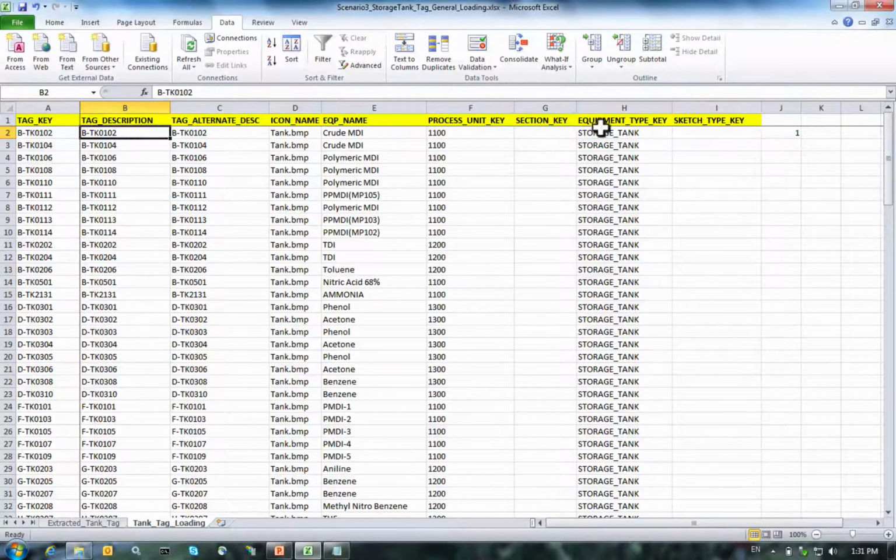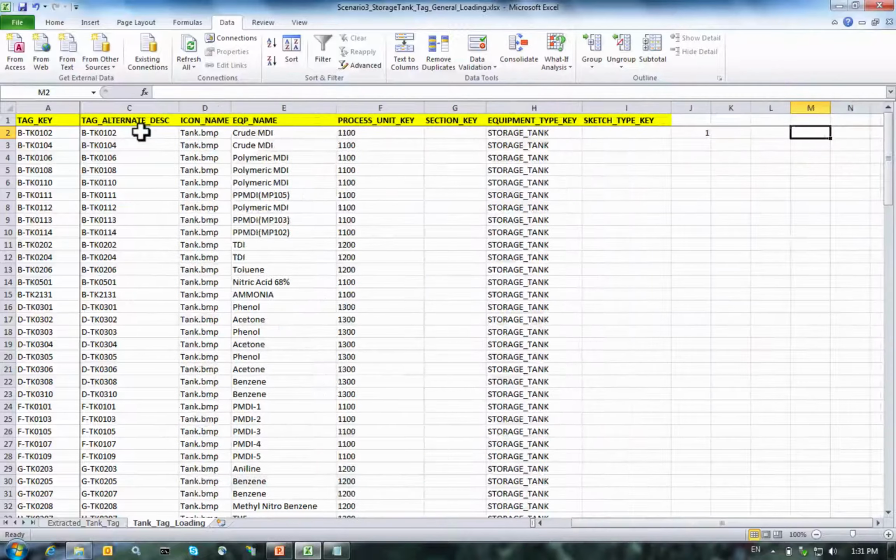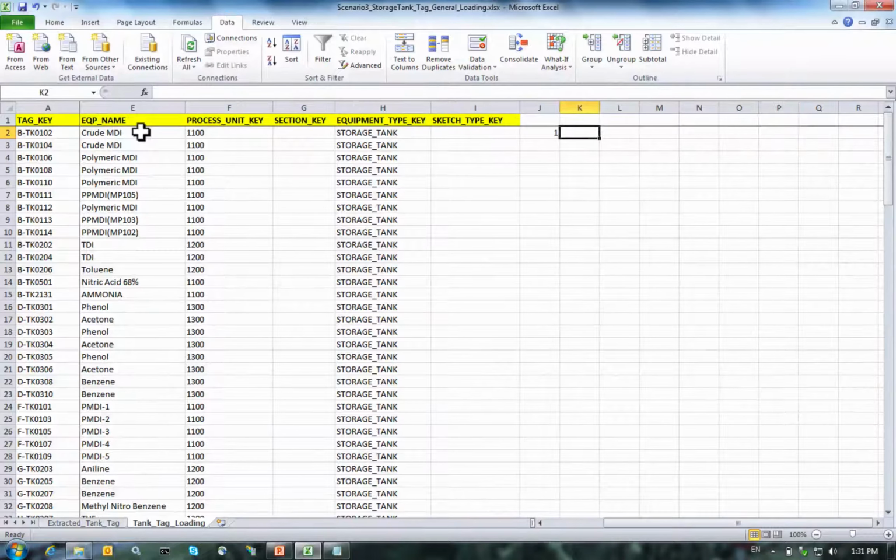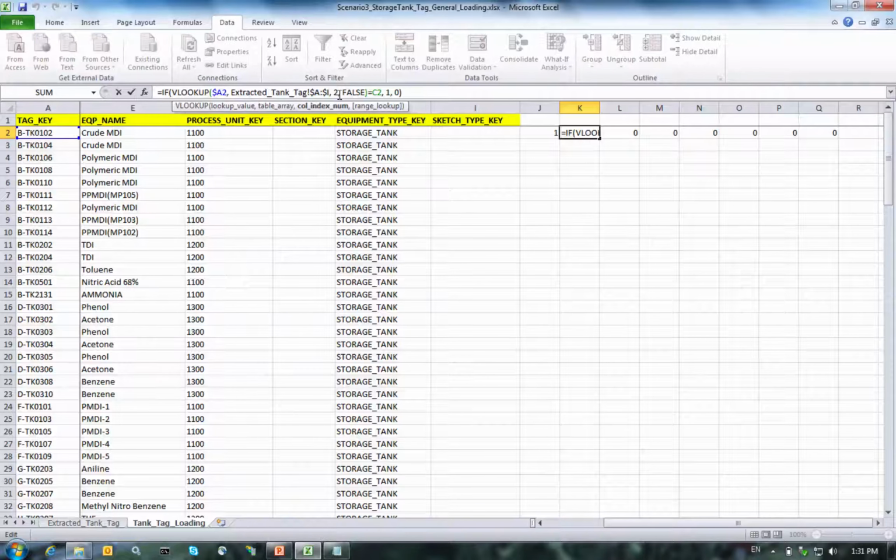So how many columns do I need to check? 1, 2, 3, 4, 5, 6, 7, 8. So I will do it 8 times. It's based on column, not row, so it's still okay. 1, 2, 3, 4, 5, 6, 7, 8. And for each column, I will extract a different column out from the lookup table.